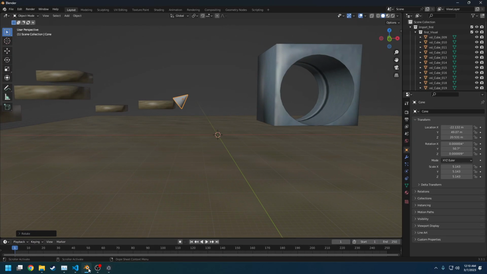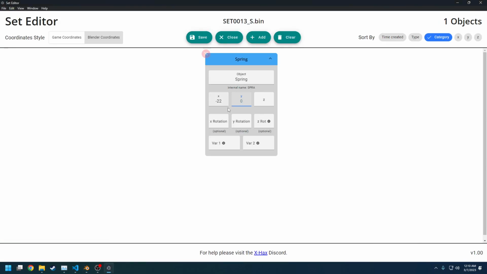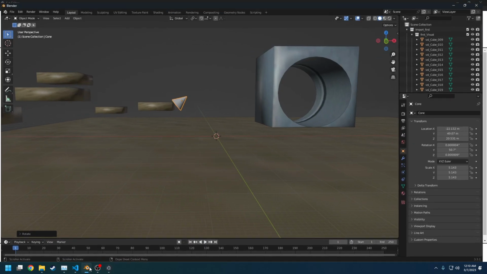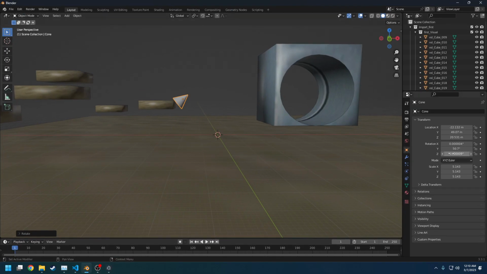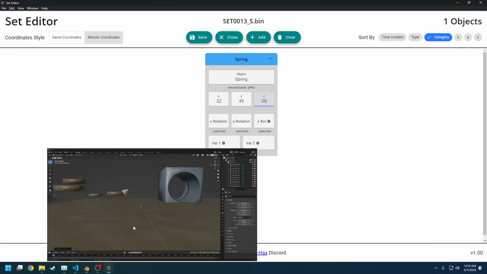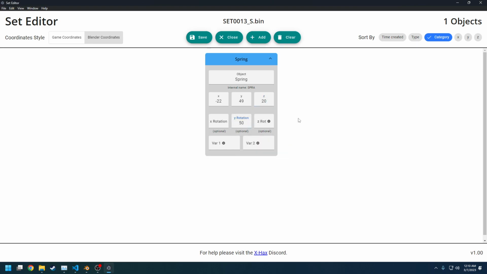Let me see, that's my recording window. 49. And then let's see what else. 20. 22, -49, 20. For the rotation, we have about 50. So I'll put 50. And over here, I have some options. So these are the 2 important ones over here. This one I kind of played around with. It's not too important for the spring. So this one, I'm going to set this to 30.